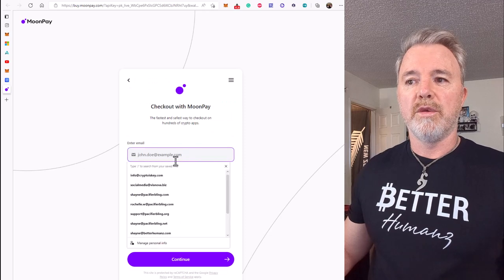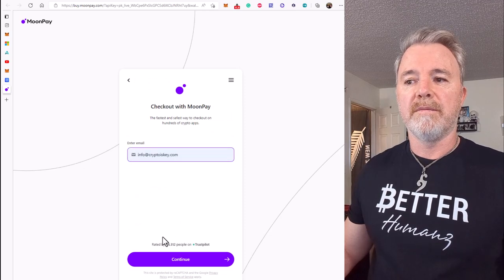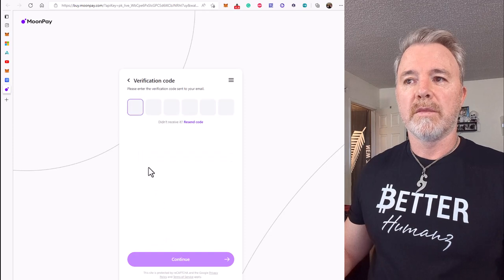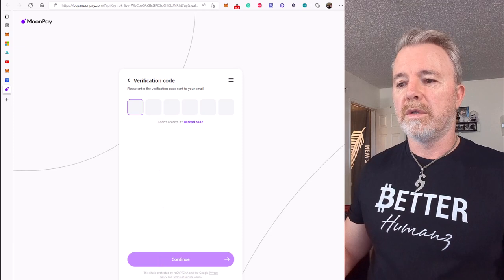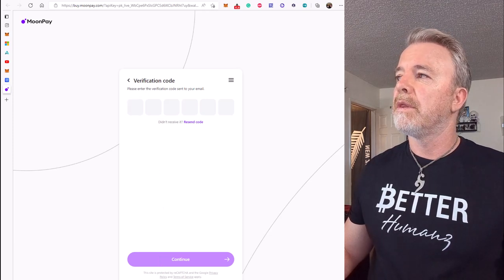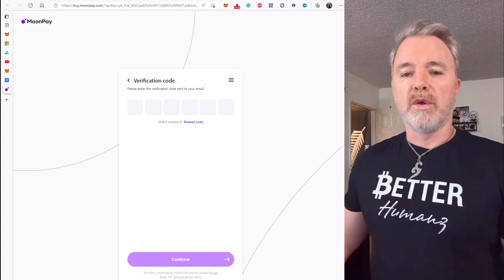Okay, check out with MoonPay. I'm going to put my email in here. Continue. Okay, so it's going to send a verification code to my email, which I will open up my email. And it should be almost here by the time.